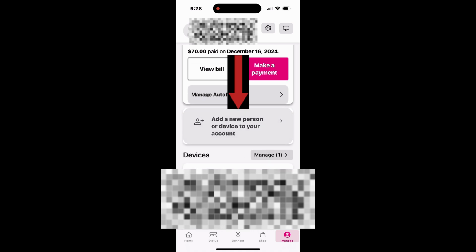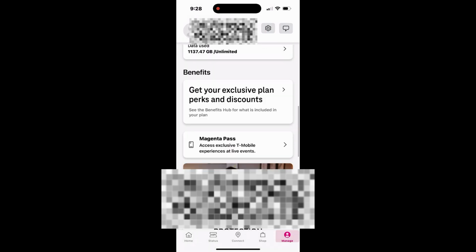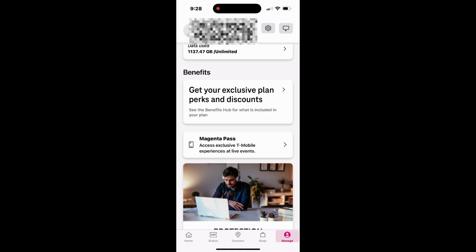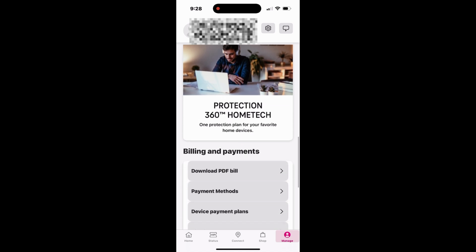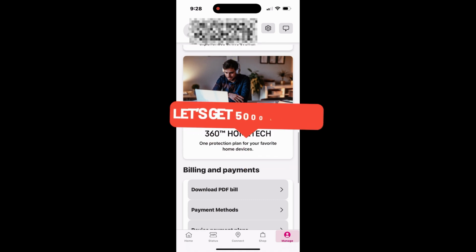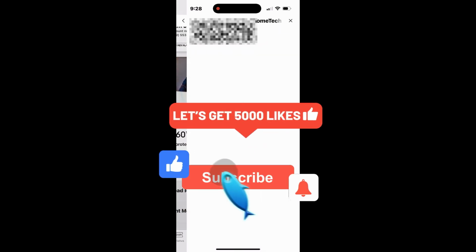You'll also find an option to add a new person or device to your account. Additionally, T-Mobile offers protection plans for your home smart devices, making it easier to keep everything secure. Tap on the protection option to learn more about the plan and the devices it covers.